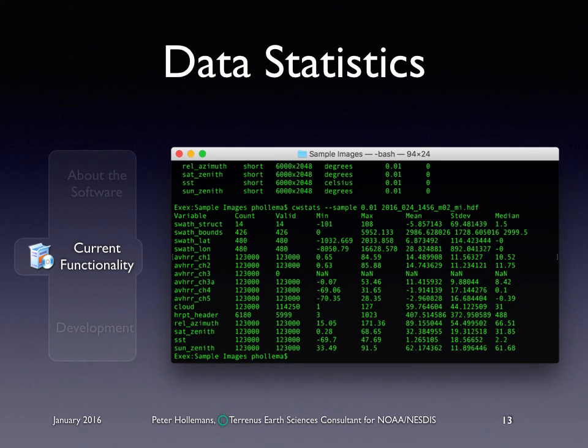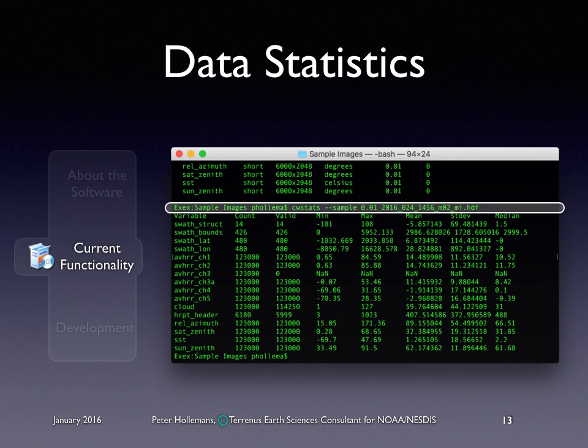We have data statistics commands. This one, cwstats, summarizes the min, max, mean, median, standard deviation, and count of valid pixels in a band.